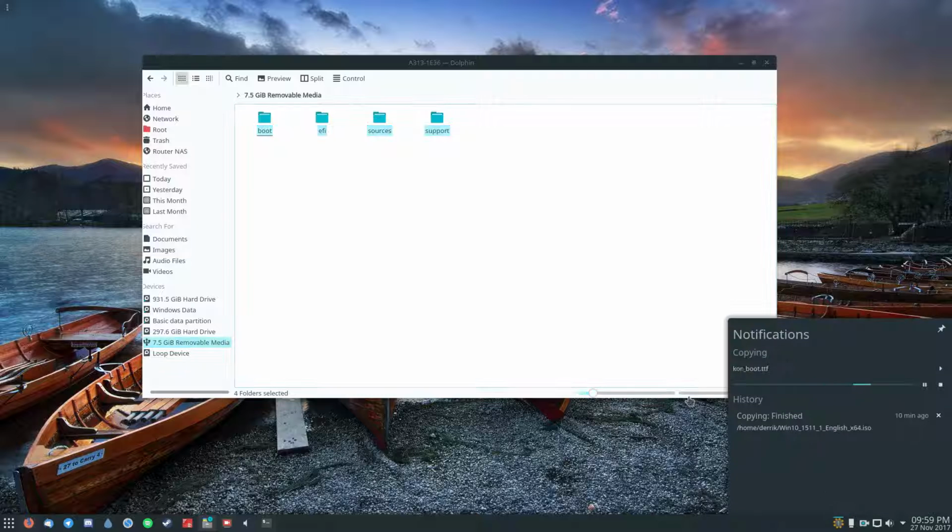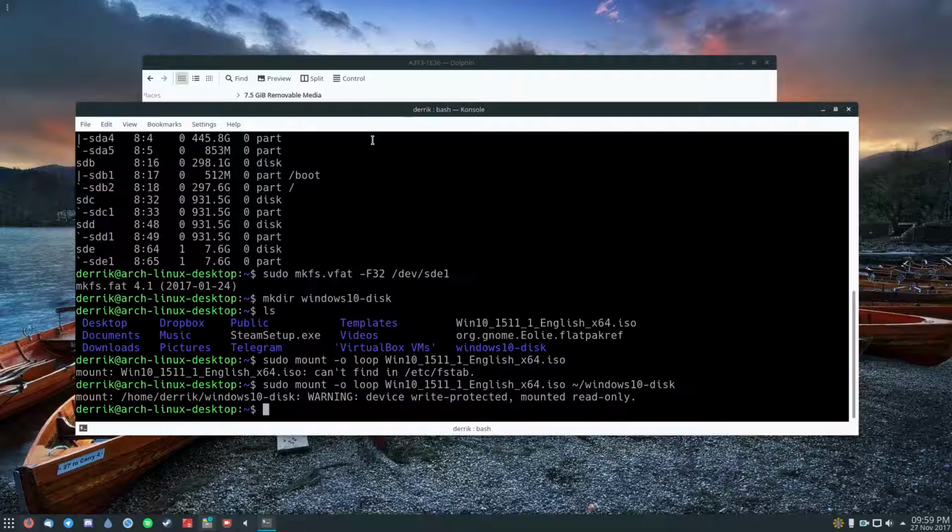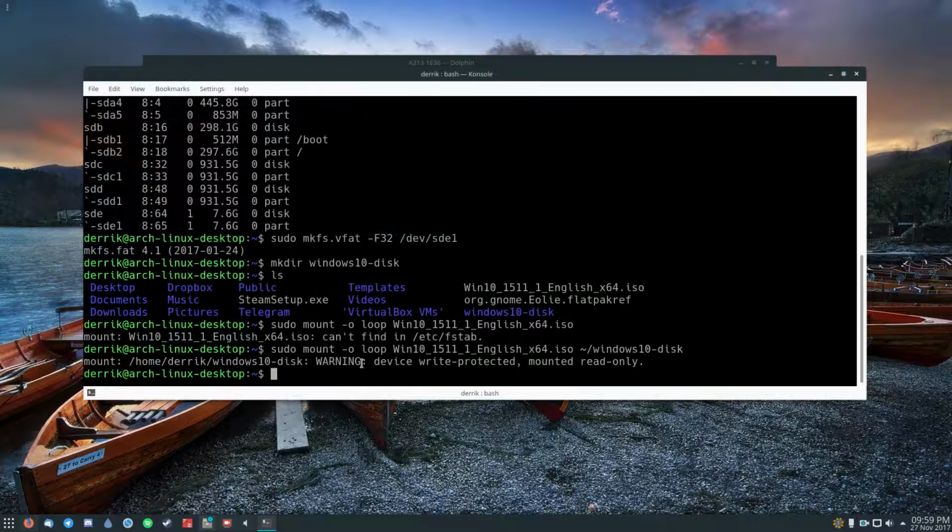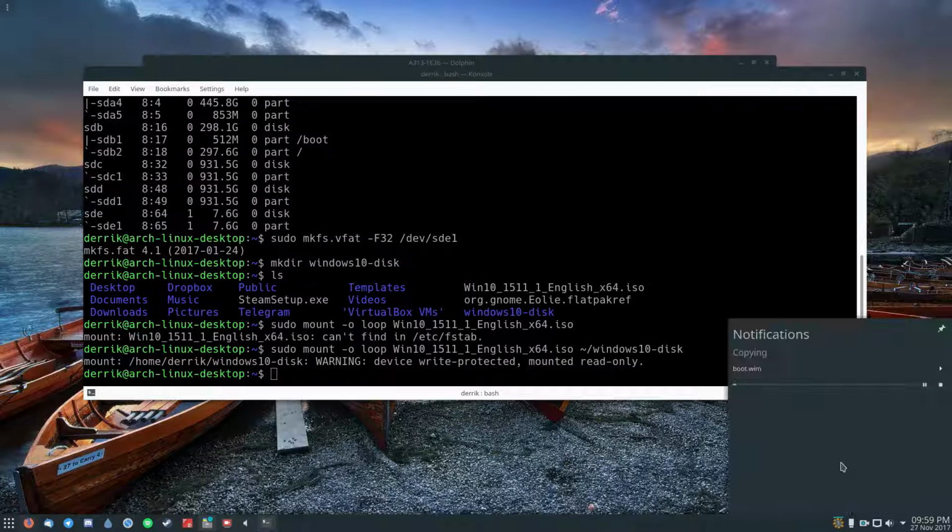Now, as we can see over here, this is copying everything from the Windows ISO to the removable media. And this is all we need to do, guys. You just need to wait for it to copy every single file. Once it's done, you can just click the eject button and boot into Windows 10 and get it installed. Or if you did it with Windows 8, you can do it that way as well.